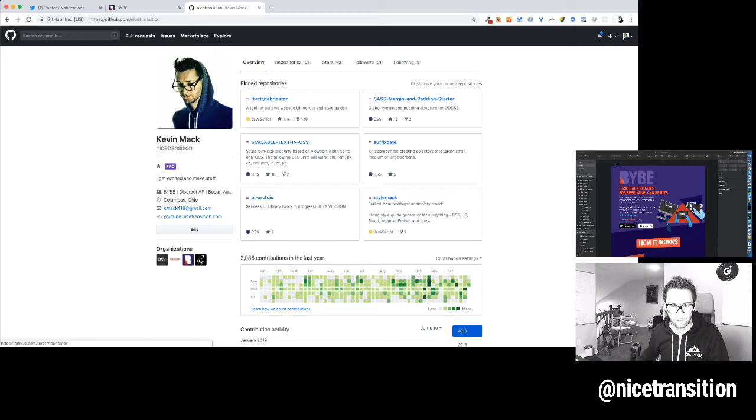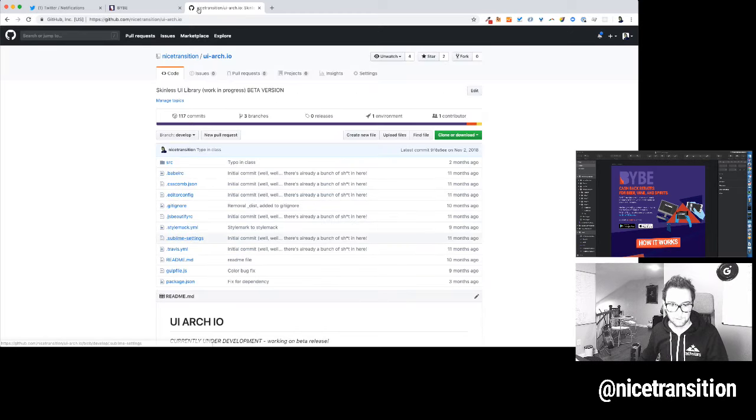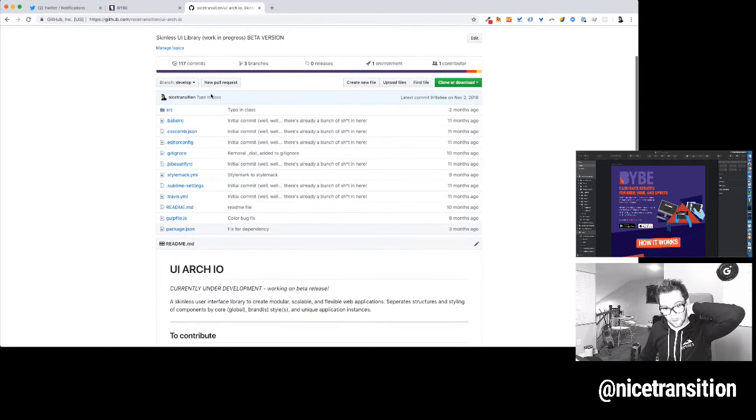And inside here, we have UIArc.io, which is the open source framework that I have out here. Even though it says it's in beta release, it's actually production ready. The only thing that isn't production ready is that the documentation isn't fully completed, but you can use it today.